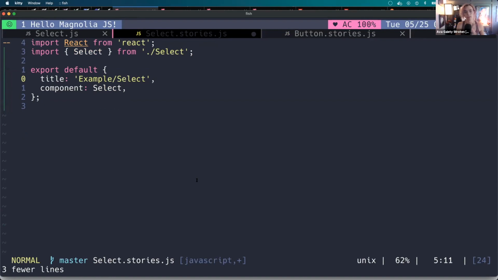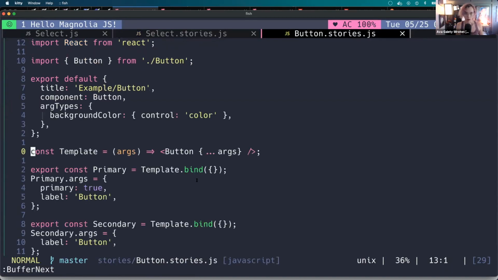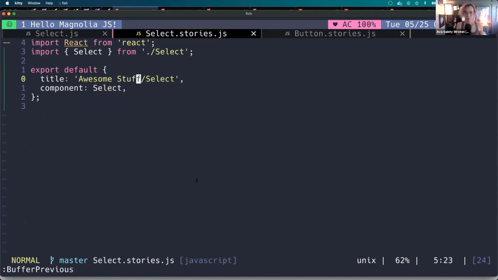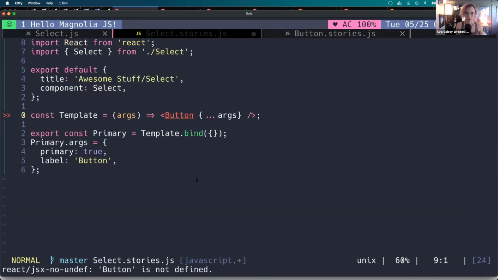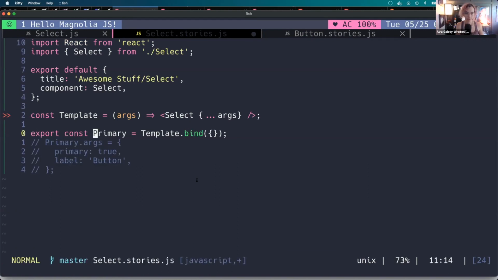Okay, great. Let's change where this is going to be. This is the category. So we can say this is all of our awesome stuff. Okay, so we're almost there in order to see something in our app. We're going to pull in the template code. In this case, it is just button, and we can just switch that out for a select. And we'll comment out the args for now. And once again, replace this with, well, we'll actually make it be called default.